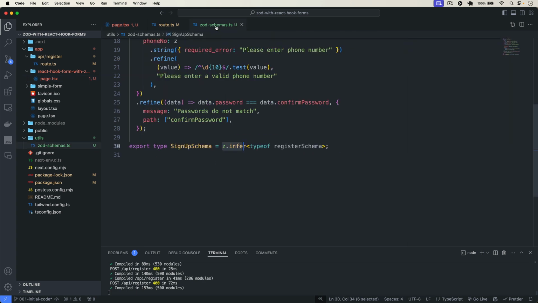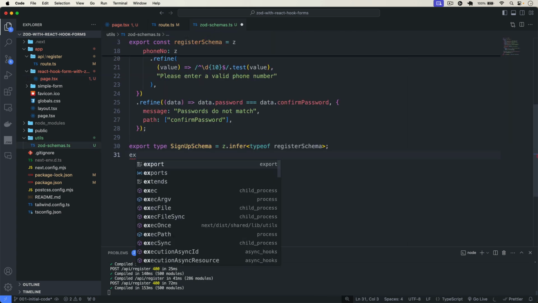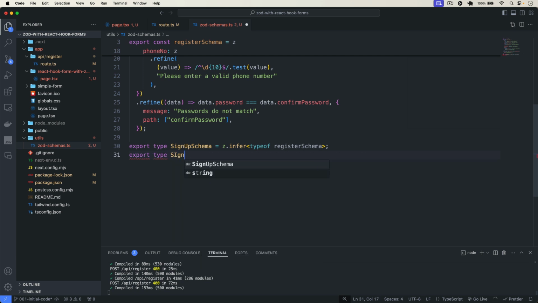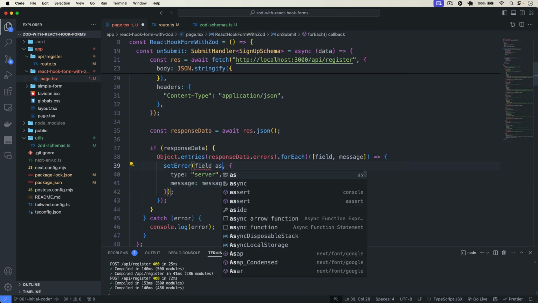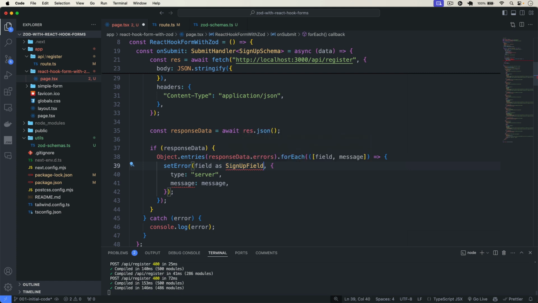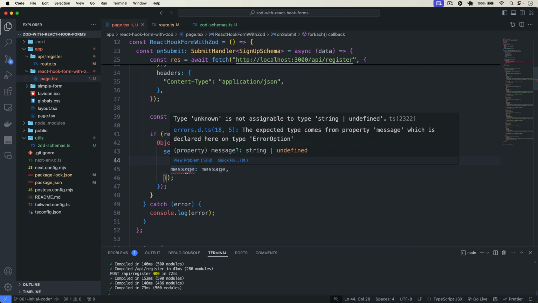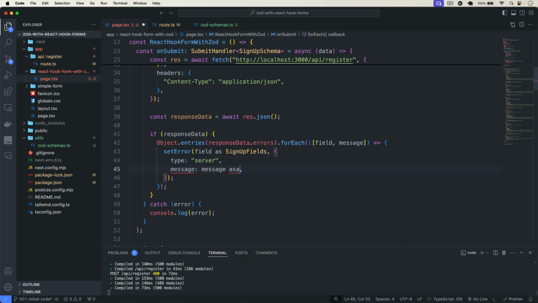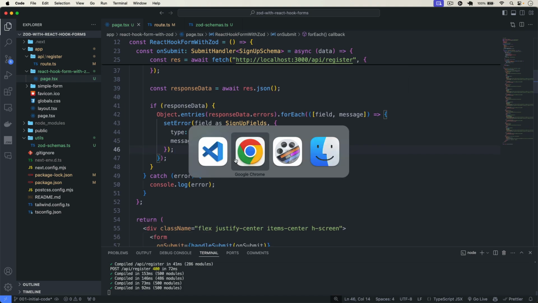To handle that, I will simply go back to my Zod schema and can simply type here export type SignUpFields is going to be keyof signUpSchema. So I can use this SignUpFields, copy that, save it, from here. Then I can use that here as SignUpFields, like this. Okay, and for the message, let's put in here as string. Save it, and now let's check.